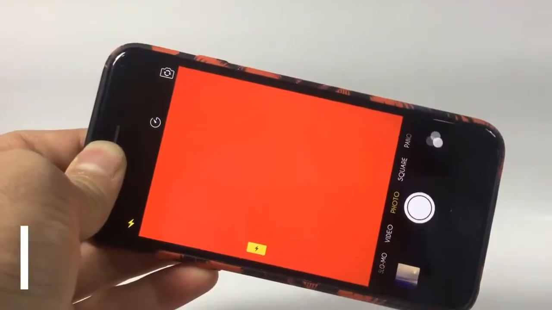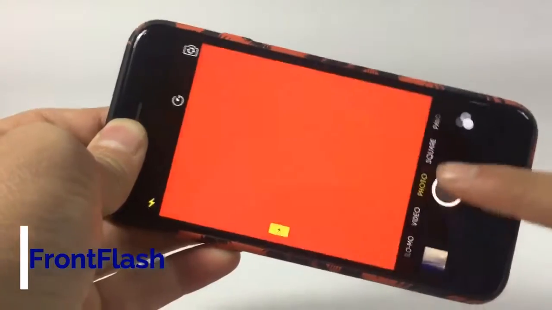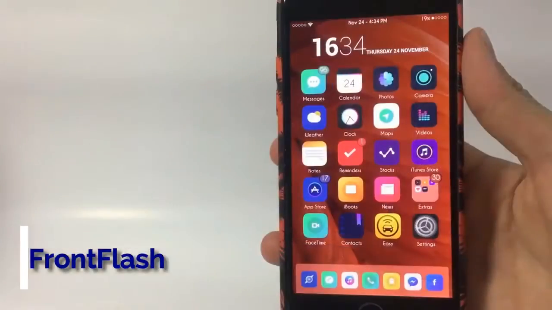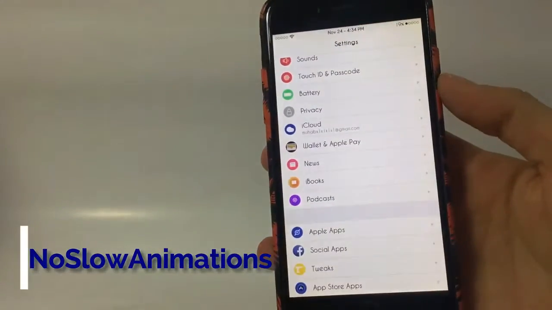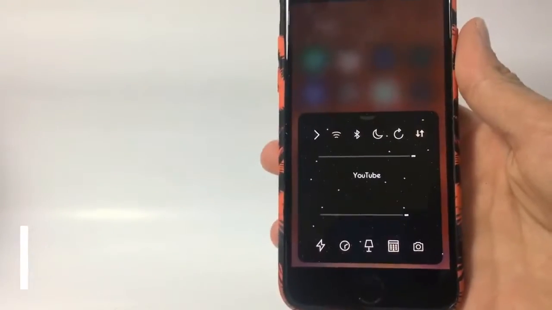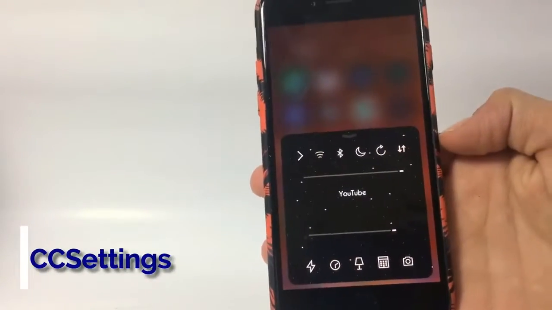Front Flash gives you a front flash on the iPhone 6 and below. No Slow Animations speeds up the animation when opening and closing apps. CC Settings gives you more toggles in the Control Center.